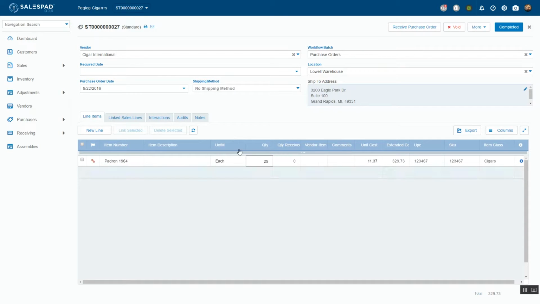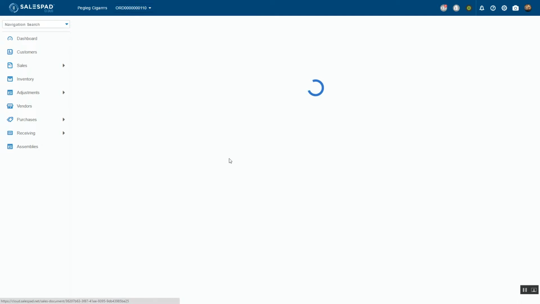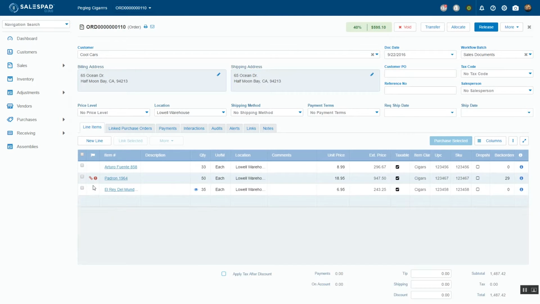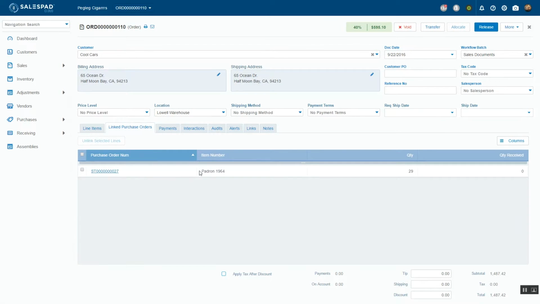So I have this purchase order with my quantity of 29. I can go to my linked sales lines, and again, this is just going to show me what sales document each line is linked to. And so I can see the quantity that's linked, what sales transaction it's linked to. If I now go back to my sales transaction, I see that same chain link showing on my sales side, and I have the same linked purchase orders tab, just like I had on the purchasing side, where I can now see the purchase order that the sales line is tied to and the quantity from that sales line on that purchase order.